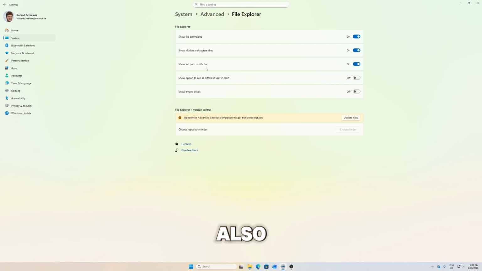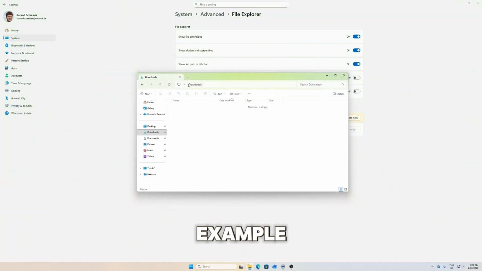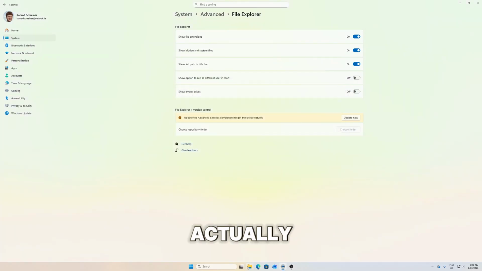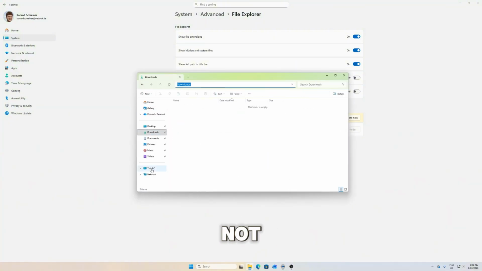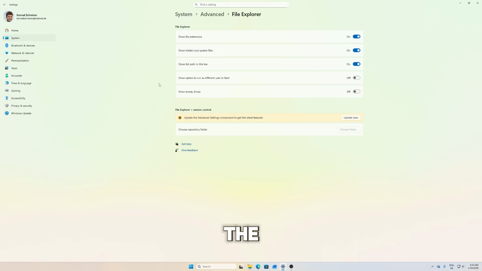Then I would also always turn this on. For the non-technical people, I wouldn't turn it on, but for the technical people, because then you can really see where something is stored and not just these simple tabs. For example, right now it looks like this, but if I refresh or actually reopen the thing, you would see this right here. Not that great if you don't have any data on the drive, but you would see the whole path. This is not important, and this is, I would enable it.